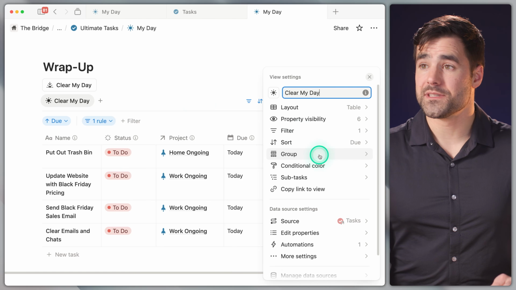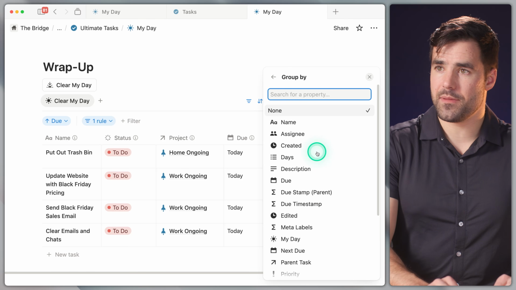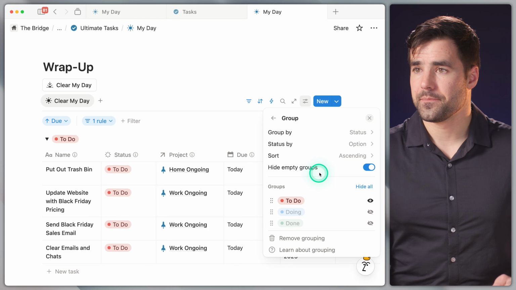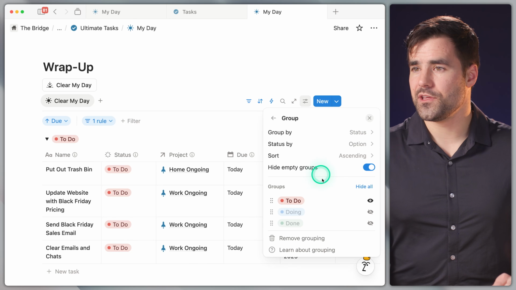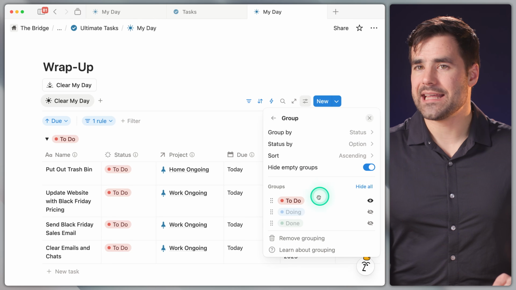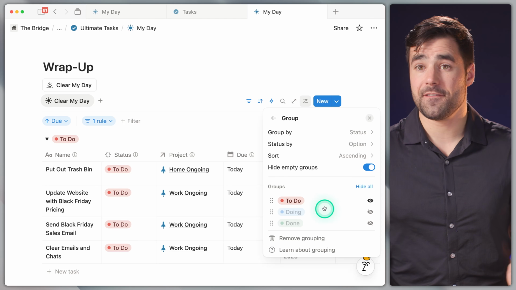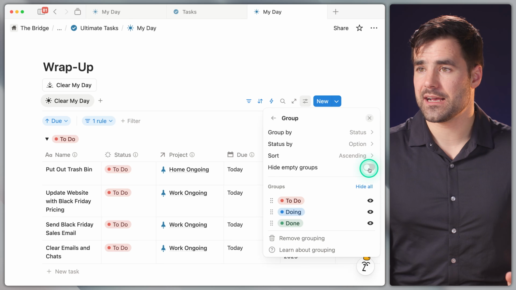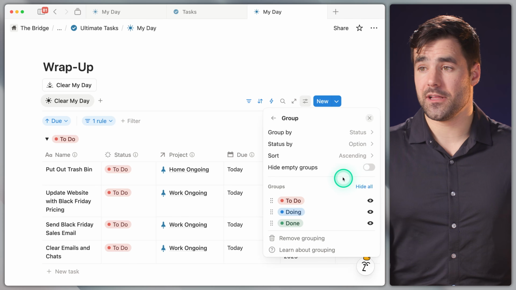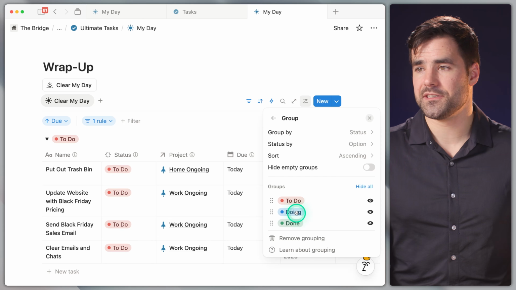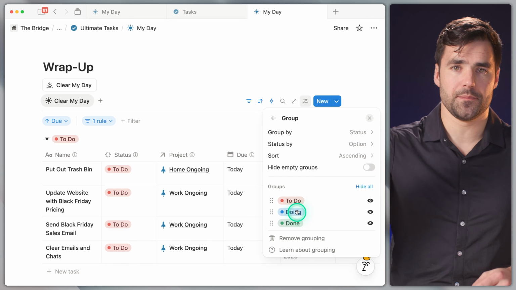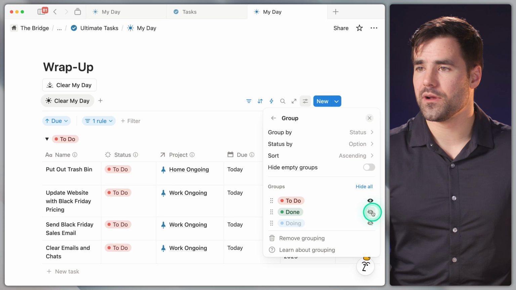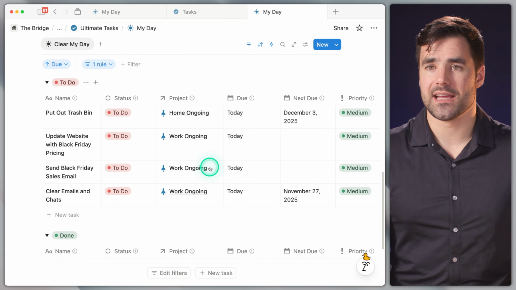I'm going to go into the group settings, and I'm going to group this by the status property. And typically I don't use doing, but I don't want to hide the empty groups either. I think it would be nice to see finished tasks. So I'm going to uncheck hide empty groups. And then optionally, if you don't use the doing status, I usually just check a task between to do and done. You could hide that one manually. So you're going to get something that looks like this.